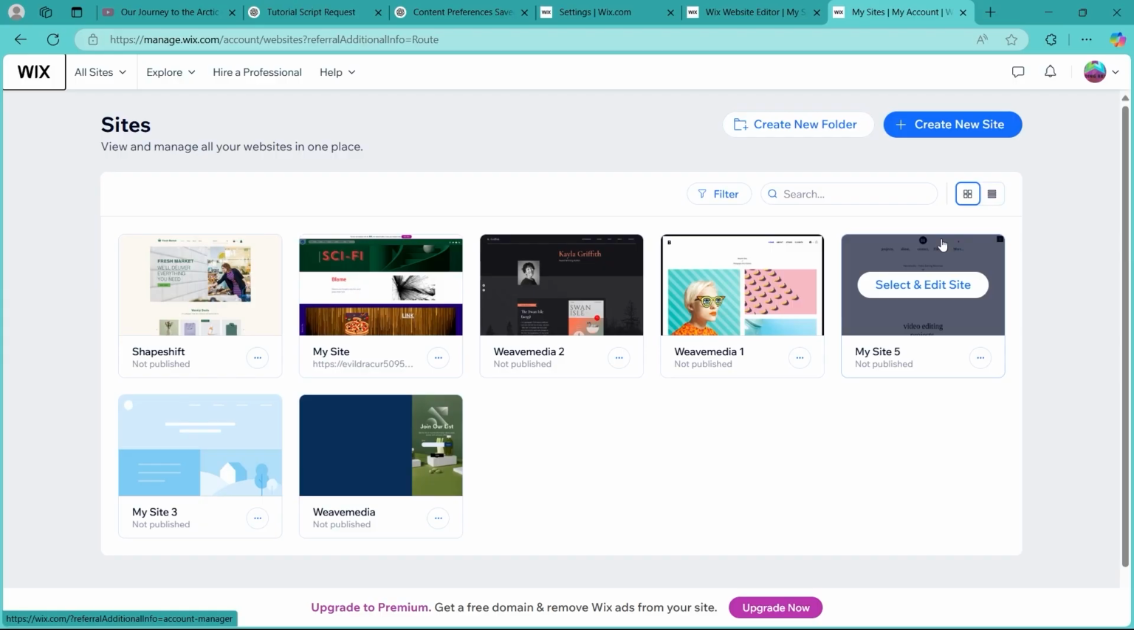And if nothing else works, try reverting your site to an earlier version. So go to the site history section in your Wix dashboard, select a version of your site from before the glitch started, and restore it.